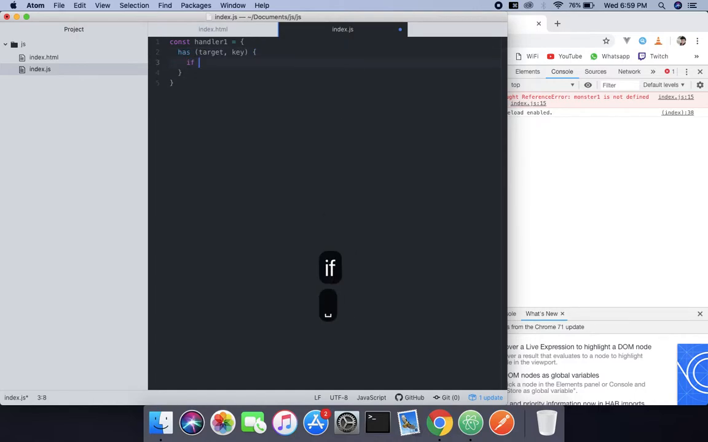if key equals this. So as of now, you may understand what we are gonna be doing. I think, for those who don't understand, just watch, you will get it, what I'm doing.